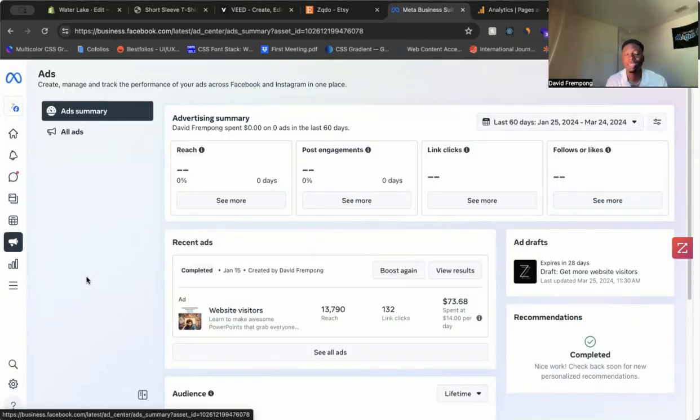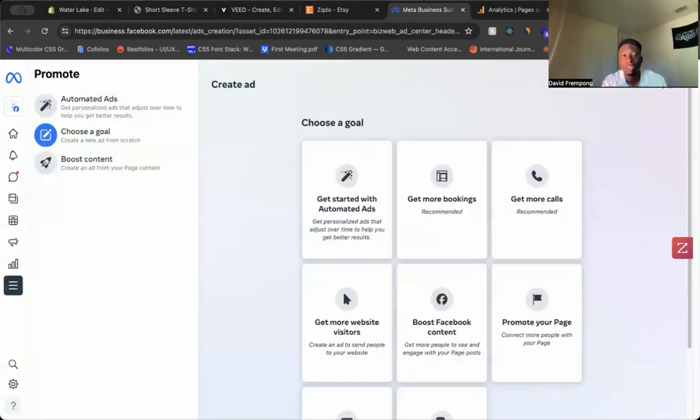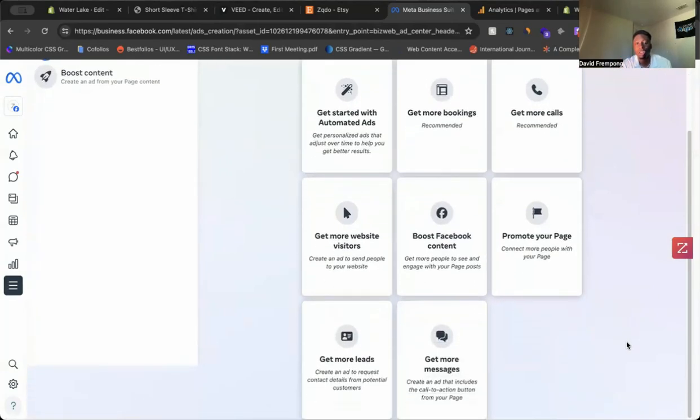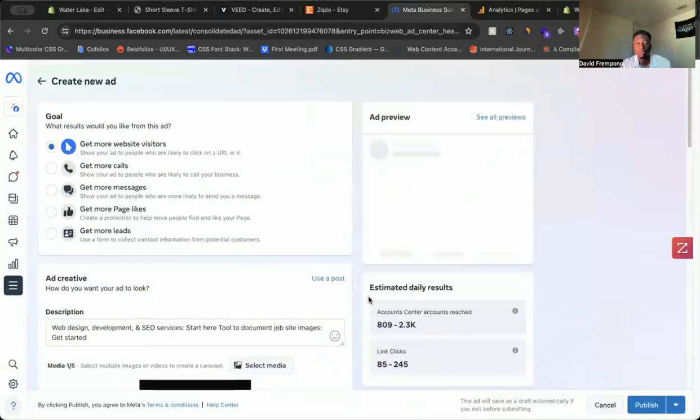Now, once you're on this ads page, all you want to do is click on create ad like this. And then once it says create ad, it's going to have different goals. For our purpose here, we want to run ads. Let's say you have a Shopify website. You want to bring awareness to your products, hopefully get some more sales. We want to help bring in traffic to the website. So we're going to come in here, look at get more website visitors, and click on that.